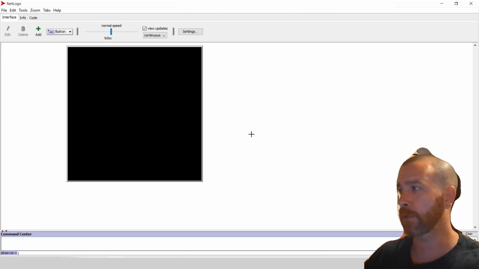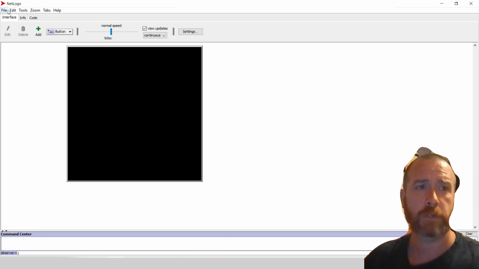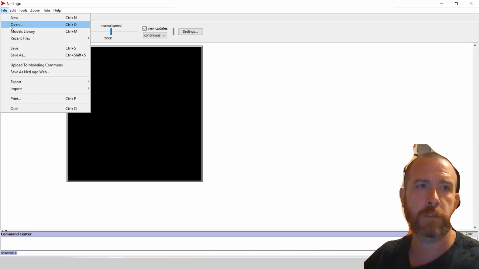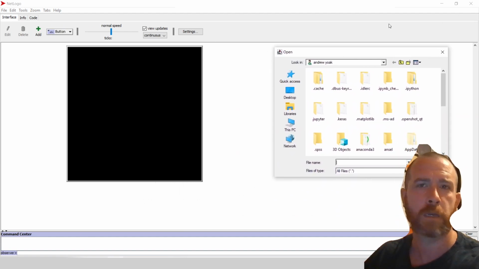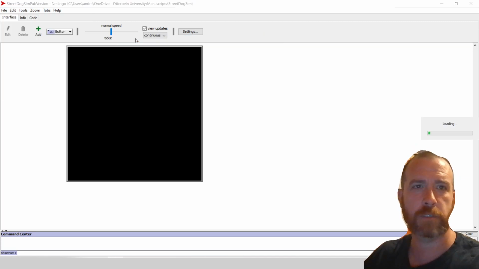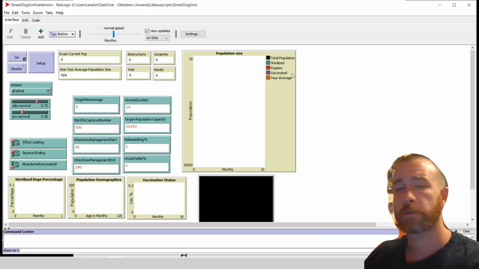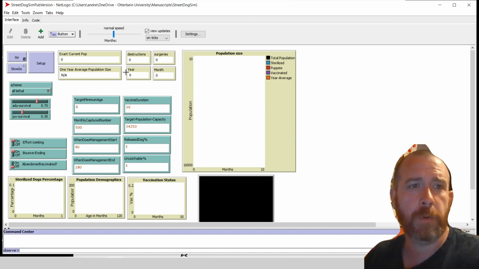It's open. This is not just for Street Dog Sim, very obviously, but you'll need to actually open the .nlogo file. So what you'll need to do is you'll go to open and find it somewhere in whatever your documents are. I'm going to just use the recent file because it's the thing that I've just opened very recently. So this is Street Dog Sim. This is what Street Dog Sim looks like when you first open it up.